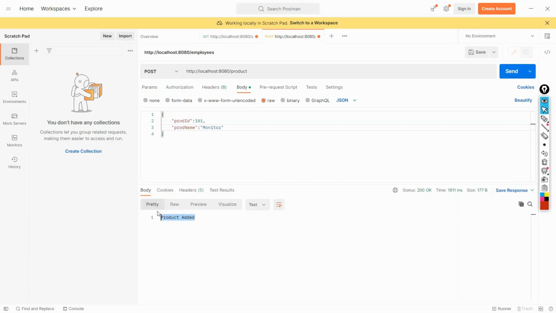See, product got added. So you can add one more product, 102, mouse. Now in order to get all the records, what we have to use here is the GET method, then say product list. Once we say product list, we are going to get the list of products here. Right, we are getting the list of products.